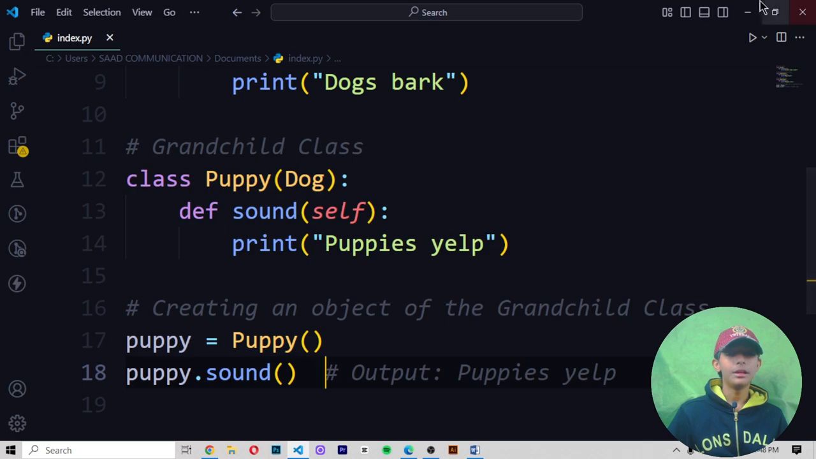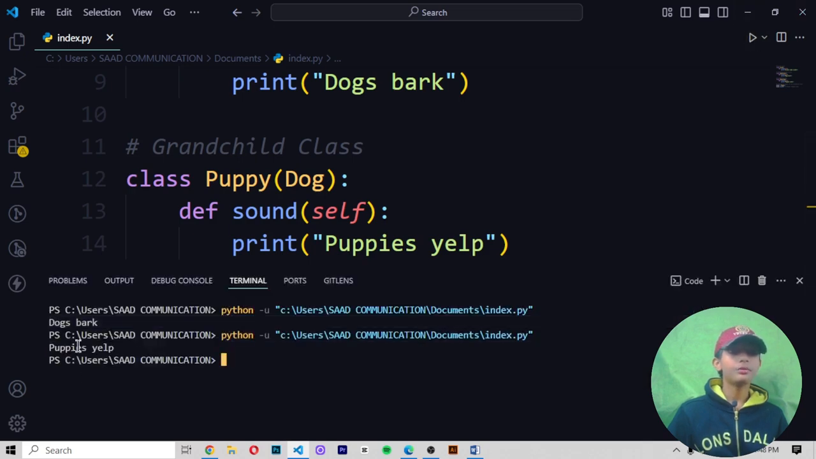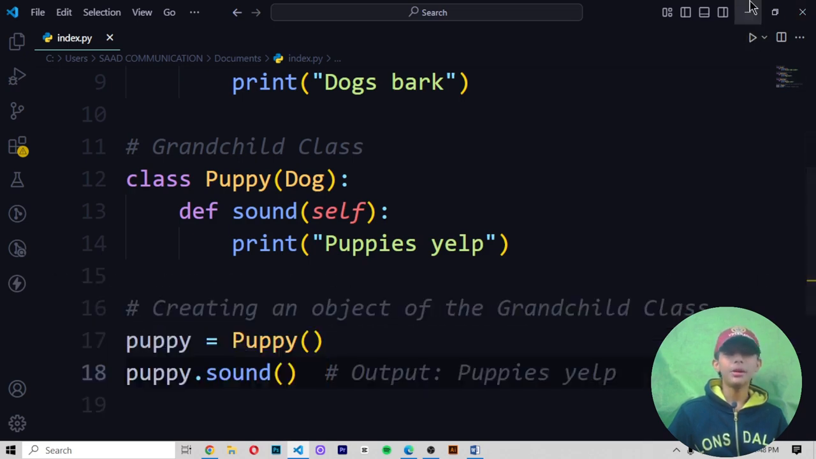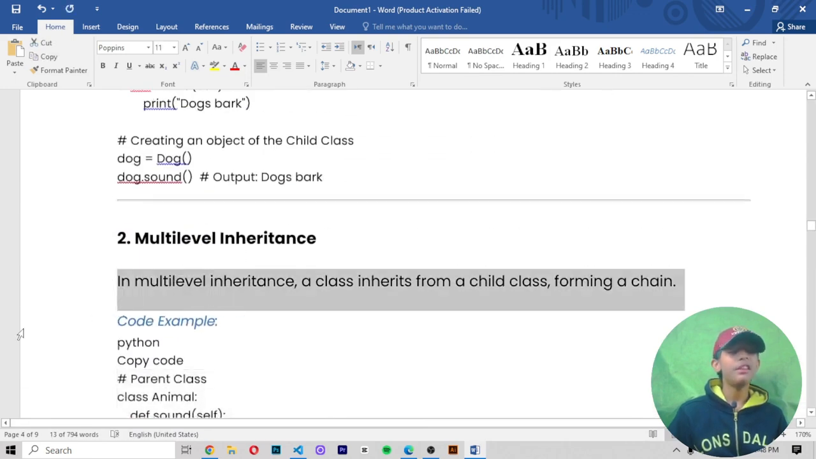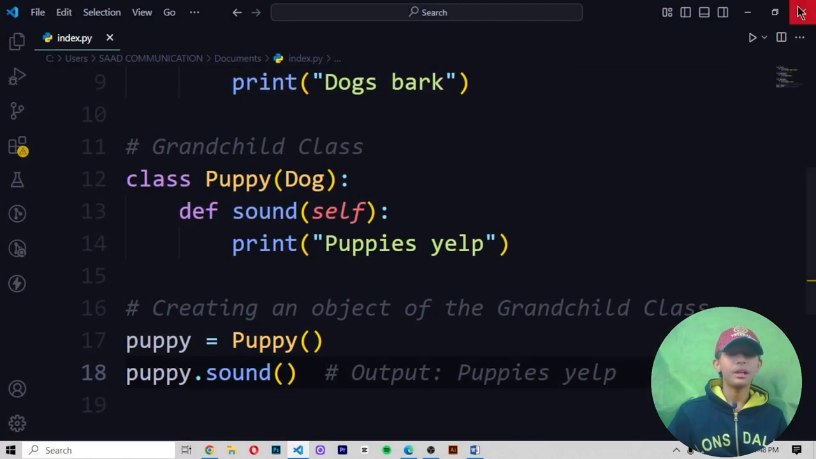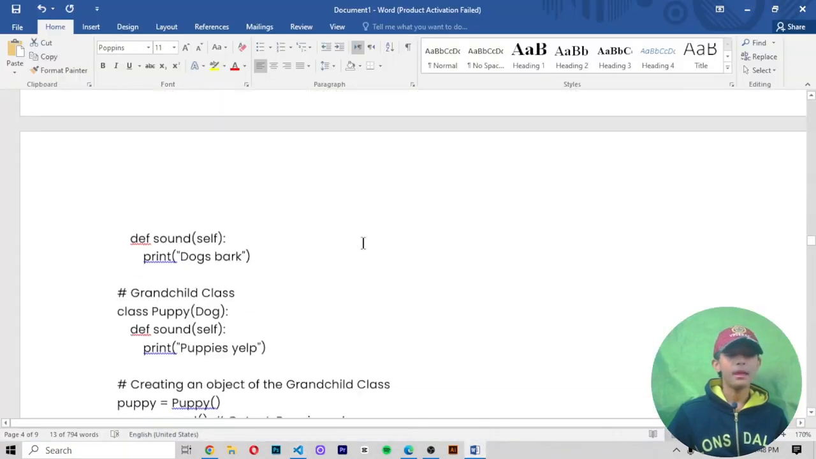Okay, let me show you. Save it and run it. Why is the output puppies yap? Because like I have told you, in multi-level inheritance, a class inherits from a child class, forming a chain. So that's why my output is puppies yap.